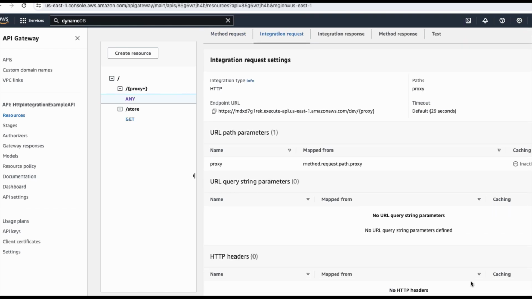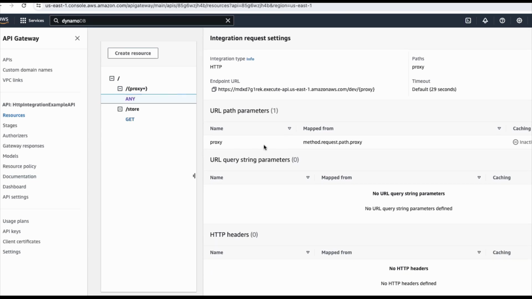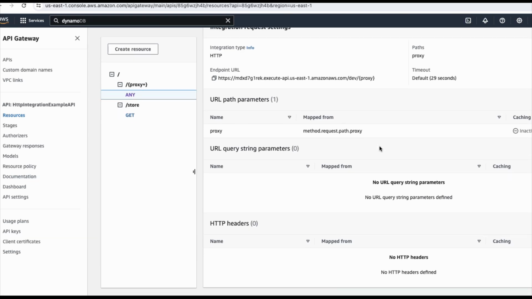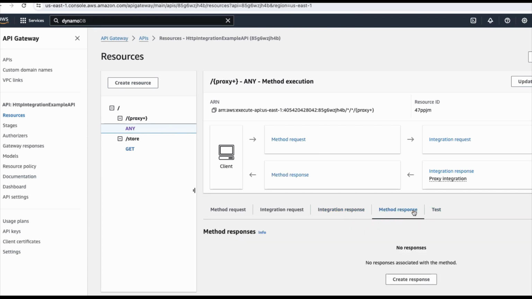Now if you go to the integration configuration, the integration is of type HTTP, and the path is proxy, and here is the endpoint URL. This is the URL for the target API that we are going to see next. Here we are mapping the proxy, which is the input in the path, and the mapped item is here, method.request.path.proxy. Now in the integration response, we cannot do any changes because it's of type HTTP integration. Similarly, the method also has no response, no change.